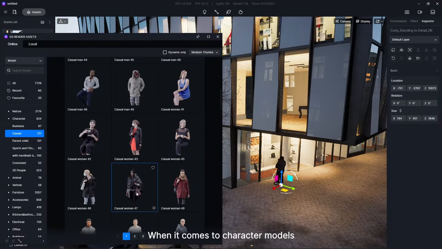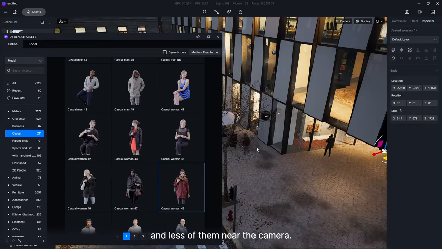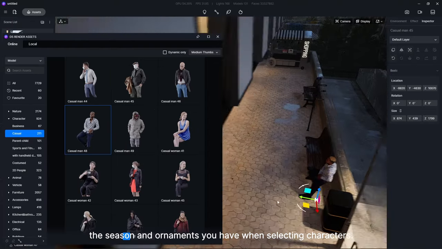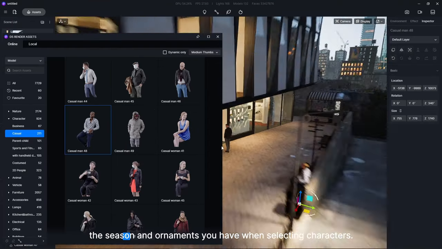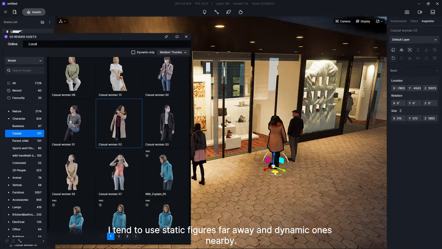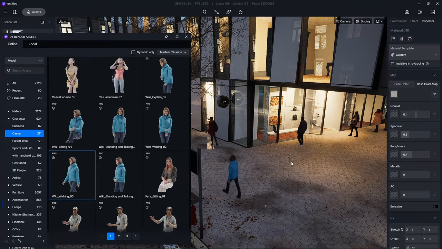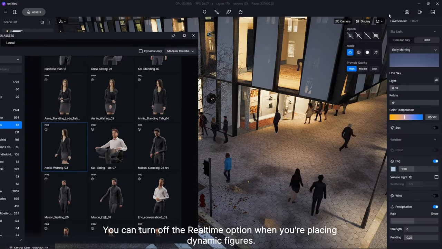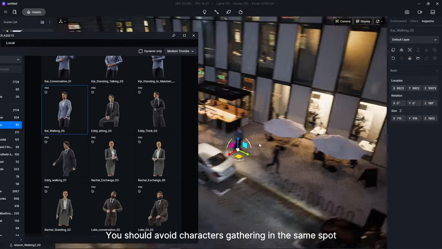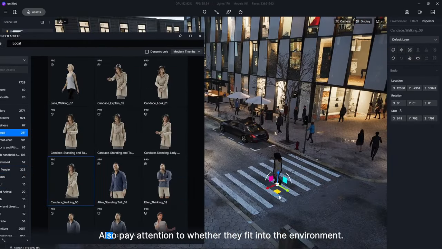When it comes to character models, it would be better to have more people in the distance and fewer of them near the camera. Another tip is to take into consideration the season and ornaments you have when selecting characters. Same with plants, I tend to use static figures far away and dynamic ones nearby. You can turn off the real-time option when you are placing dynamic figures. You should avoid characters gathering in the same spot, and try to place them evenly. Also, pay attention to whether they fit into the environment.